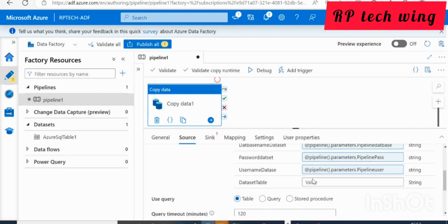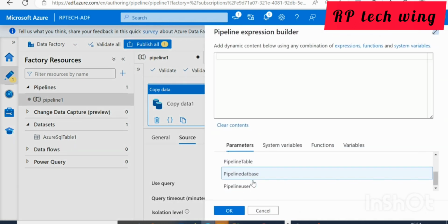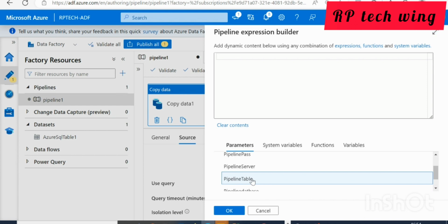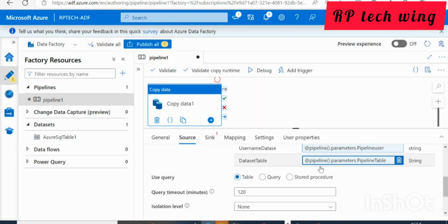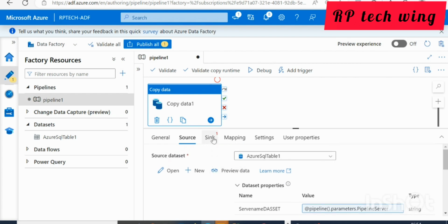User, yeah, pipeline user. I will just map. And the last one is the dataset pipeline table. Where is the pipeline table? Yeah, so I have done with the mapping. So we have mapped these five parameters with the source data set.